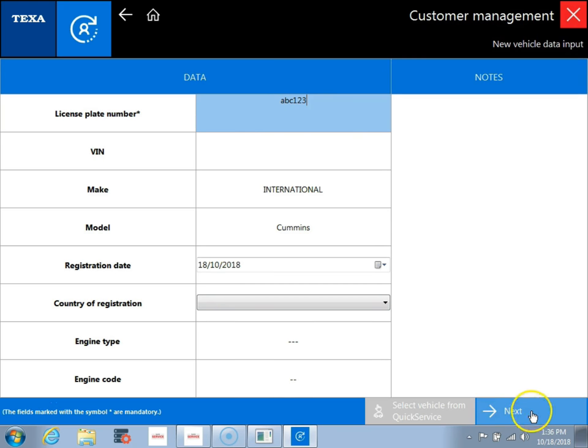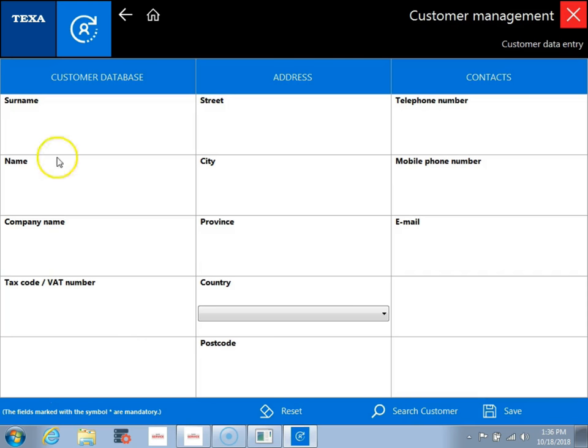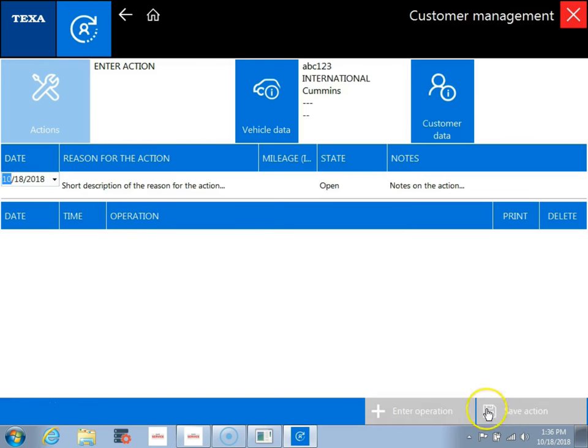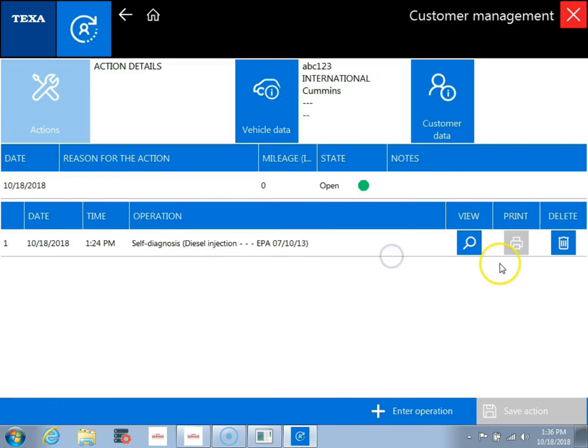Click Next. And then again, as much or as little information as you like in these boxes. And then select Save. So the recording you just made has now been saved for view. You can either view here or delete here.